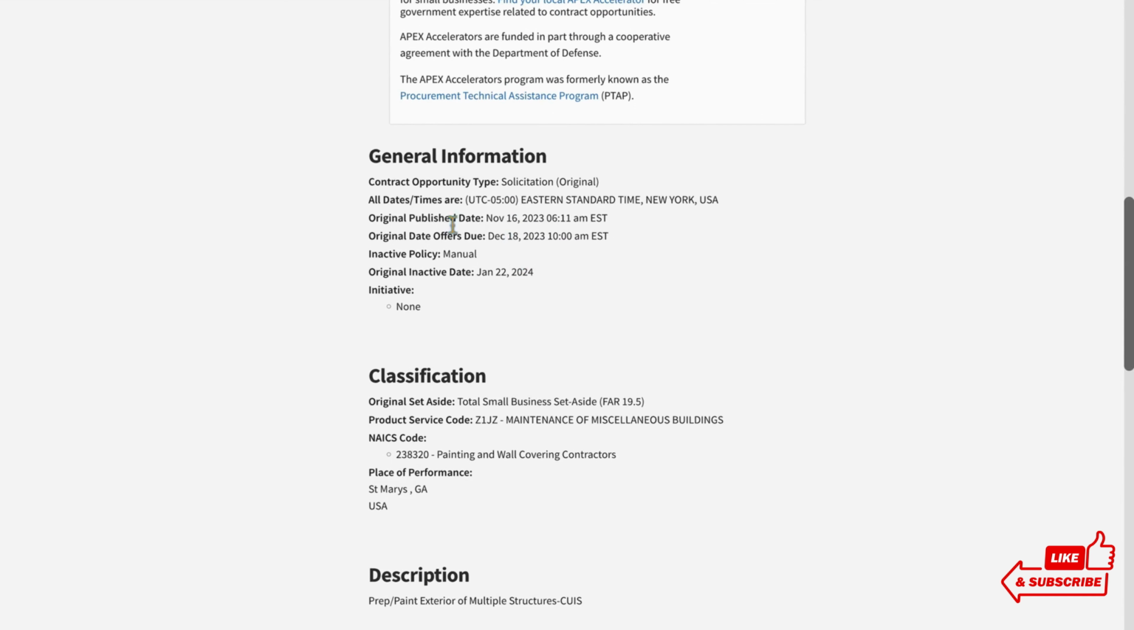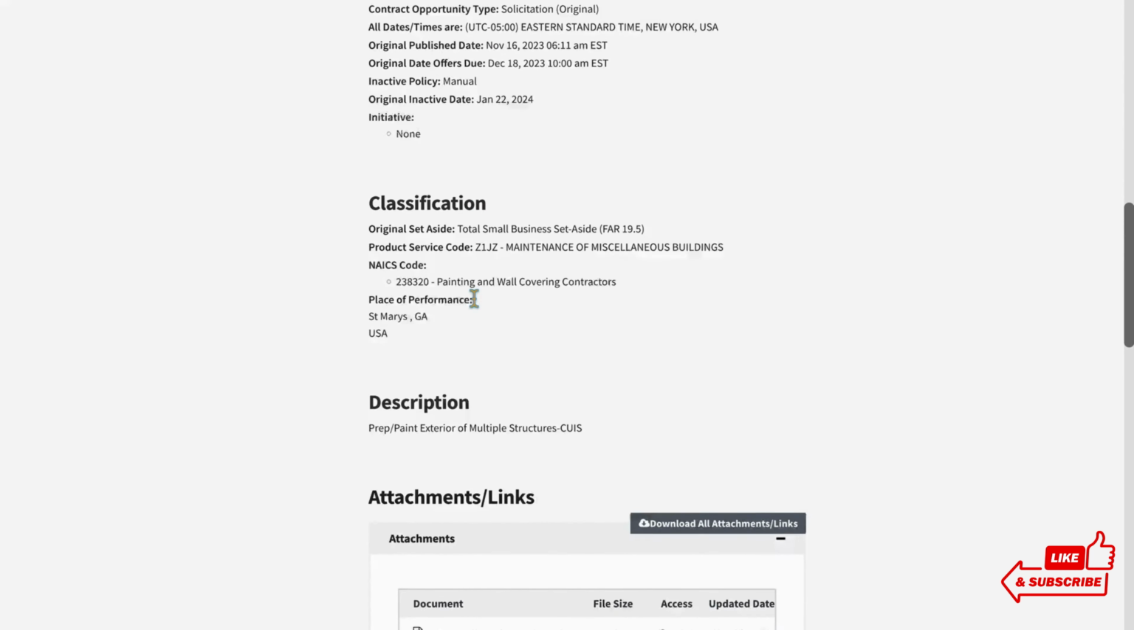And as you move forward, you want to understand when this was produced. And then you want to understand when you have to put in your bidding, which is December 18th. So you have a little bit over a month to figure this situation out for the federal government.